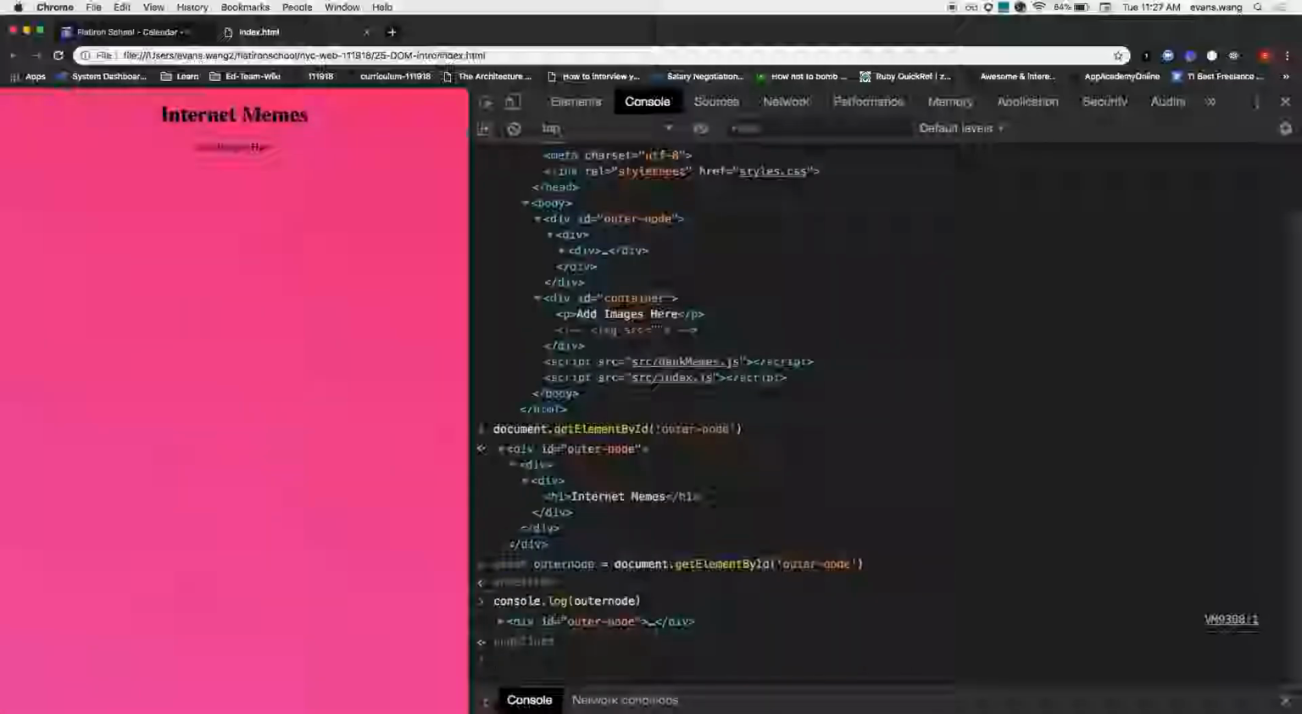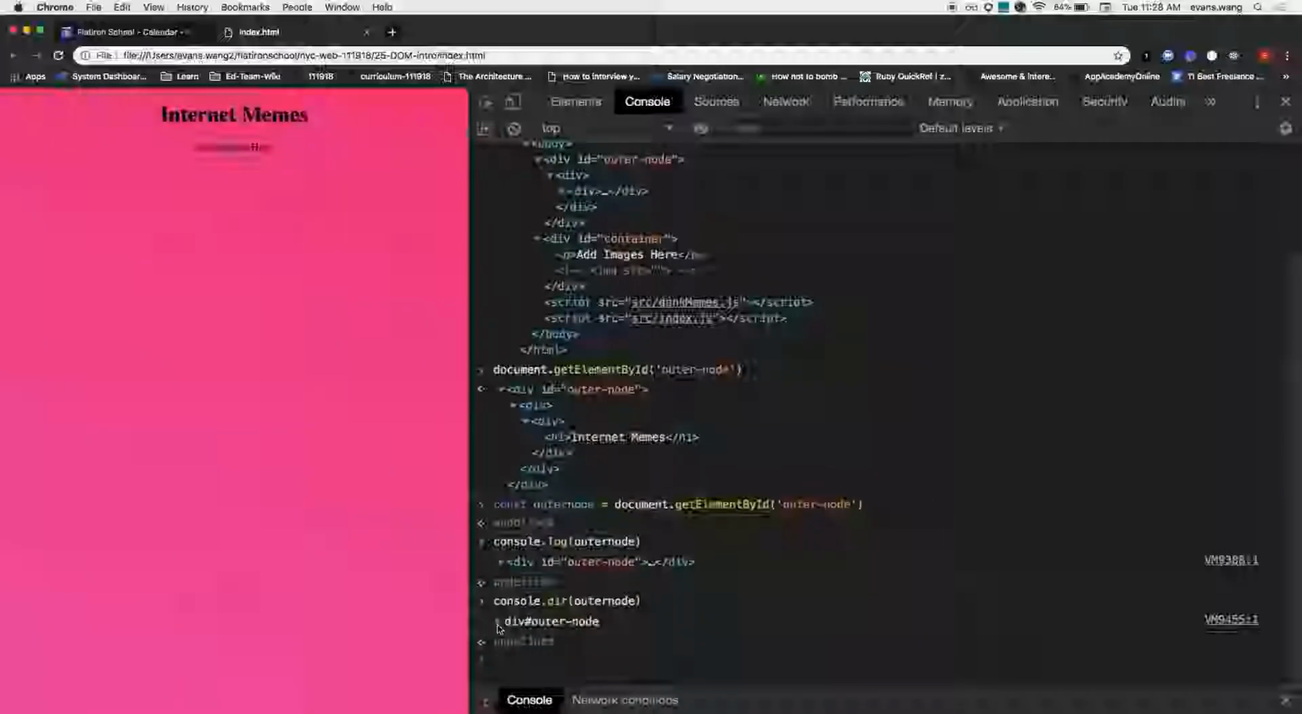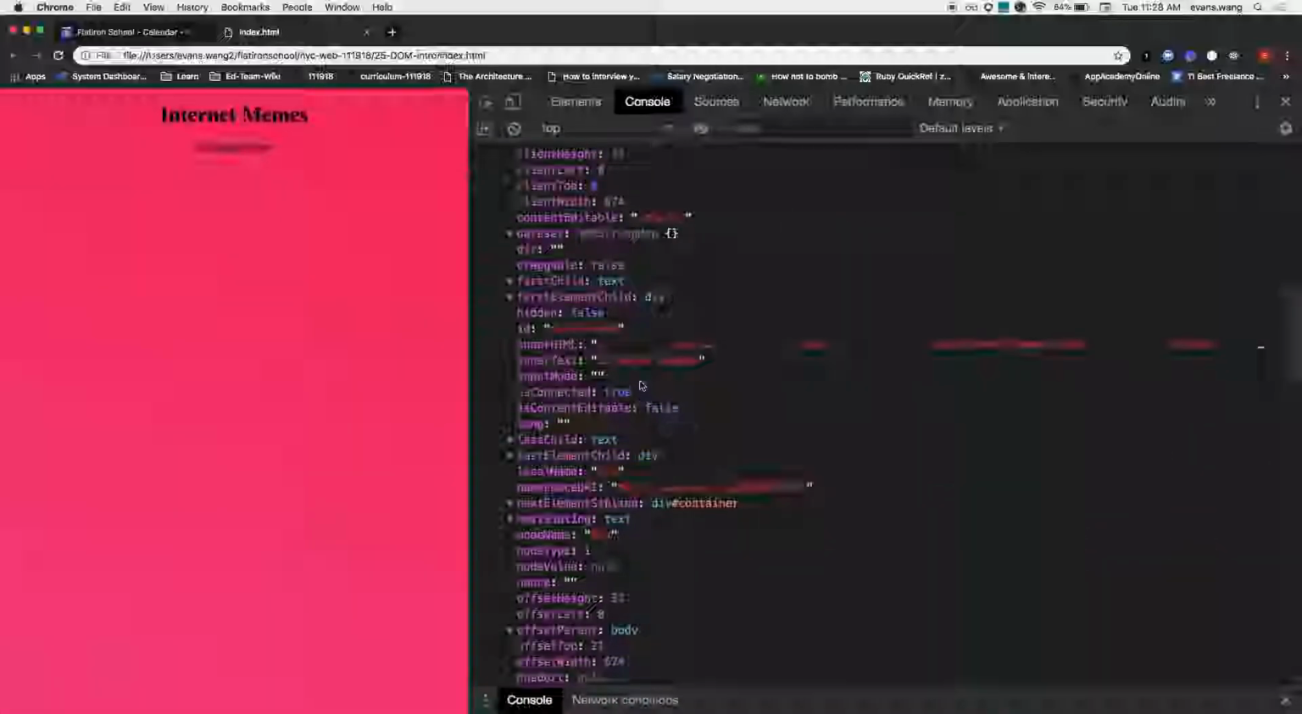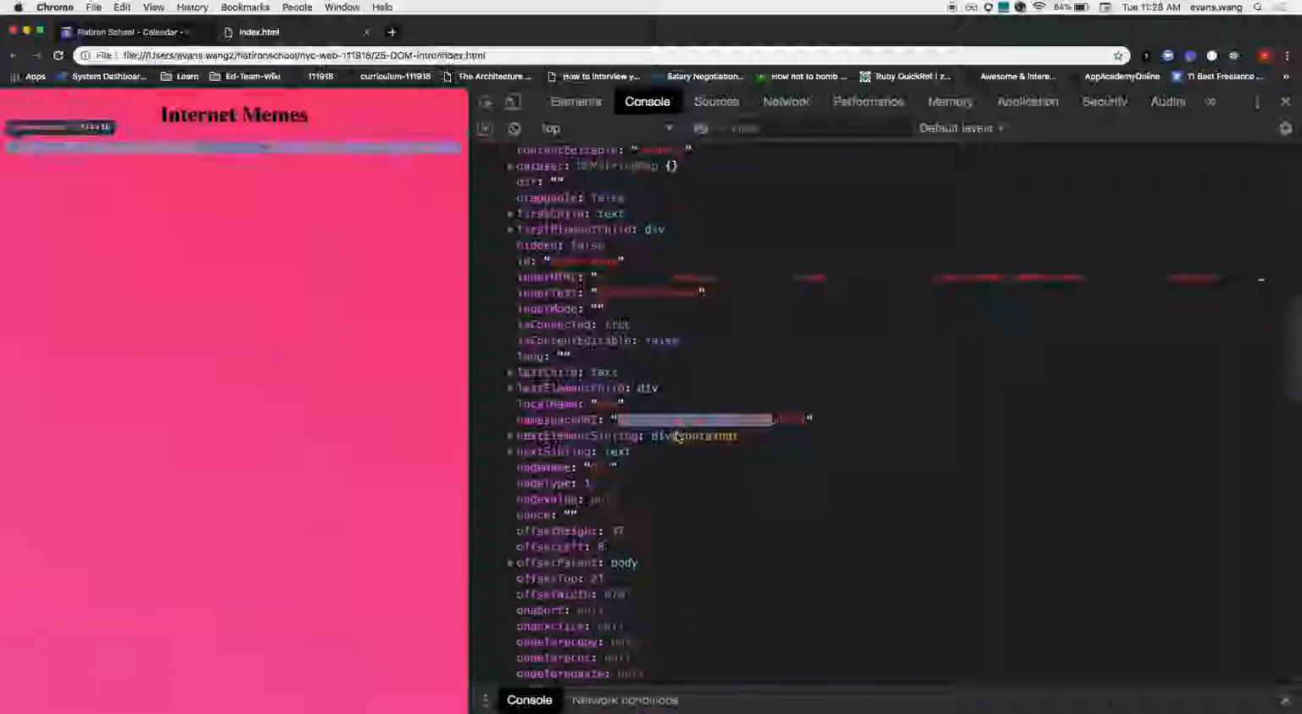Cool. And that's it. But what if I wanted to see all of the properties of this? What console should I use? Talked about this the other day. It's a little tricky. Is it warn, error? It was dir, right? So I can console.dir the outerNode. So now I could see all of the properties of this, and they are intense. They're intense, right?